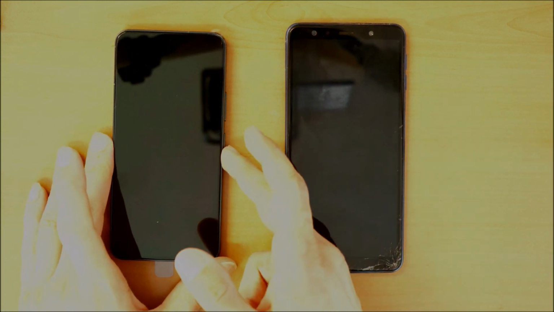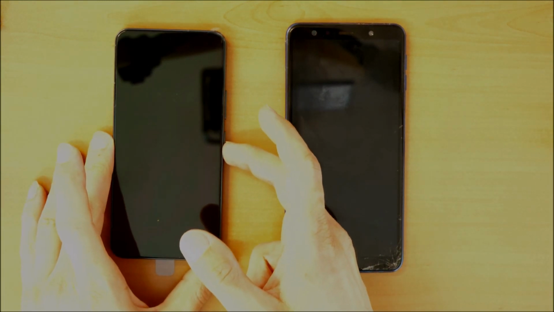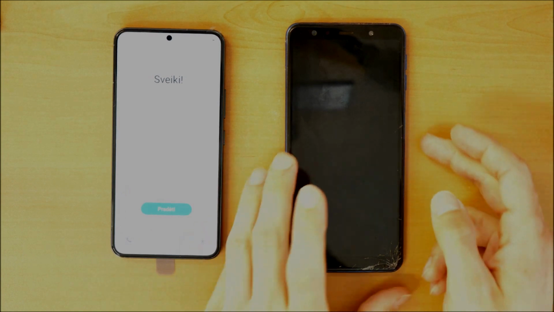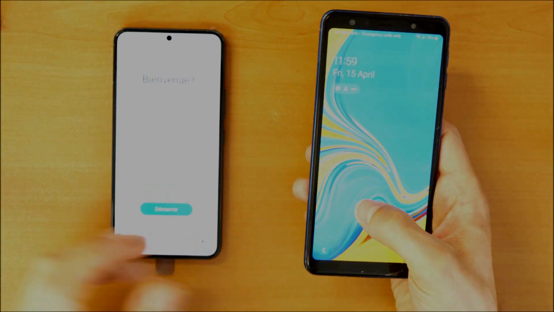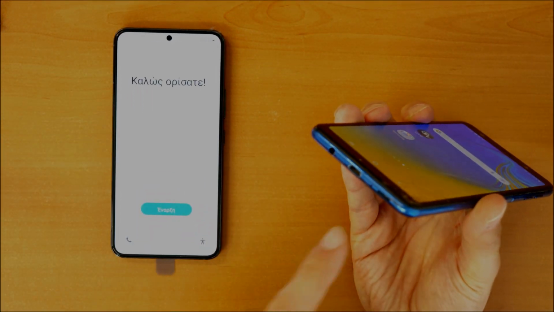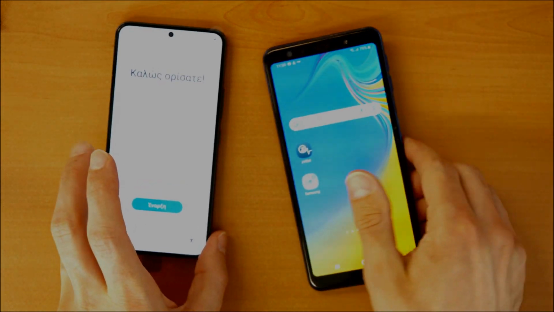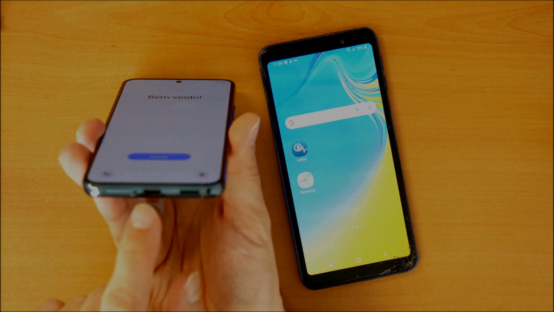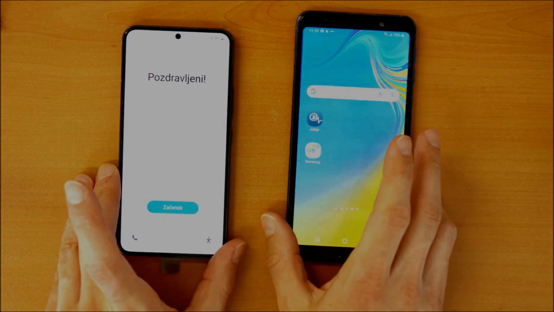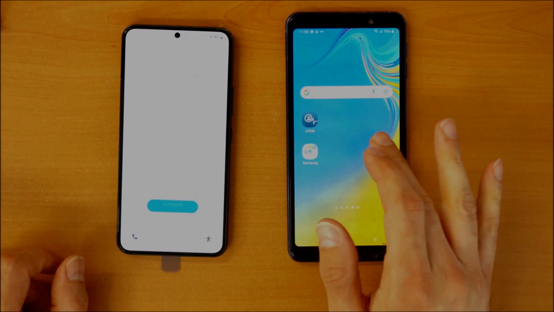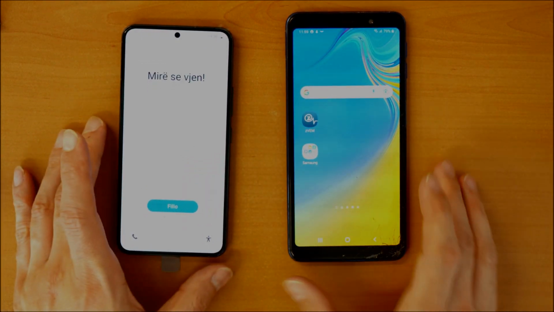Okay, so here on the left side we have a brand new Samsung S22 and on the right side we have an old Samsung A7. It still has the micro USB port while the S22 has a USB-C port. And now we want to transfer all data from this phone to our new phone.